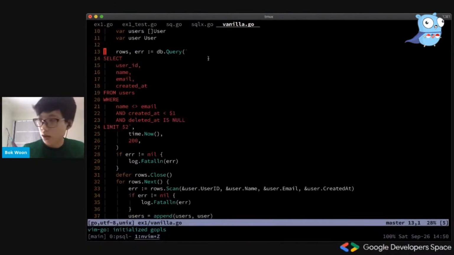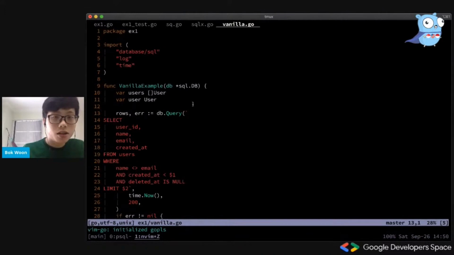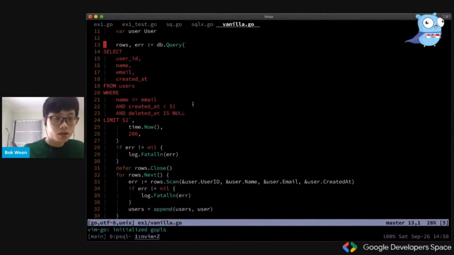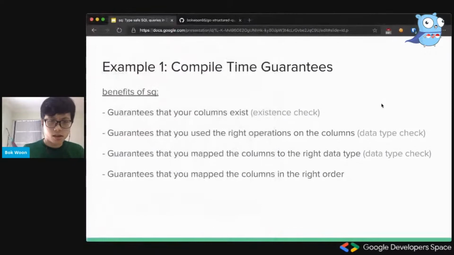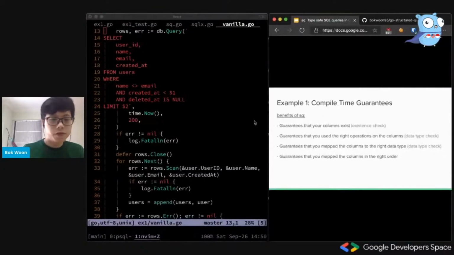Wait, I can't really see it. Yeah, I think this is big enough. Okay, yes. So you can just take a look at this query. There's nothing special about it, nothing surprising. So now let's take a look at what the guarantees are. Does it fulfill the guarantees?